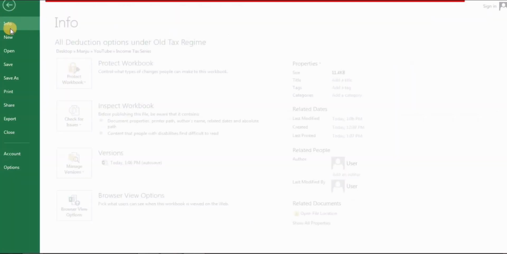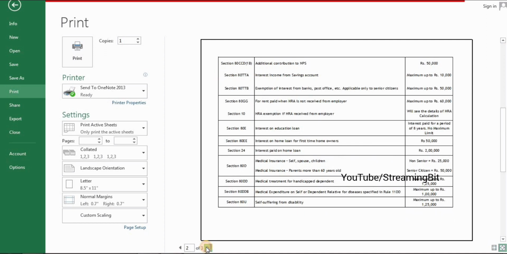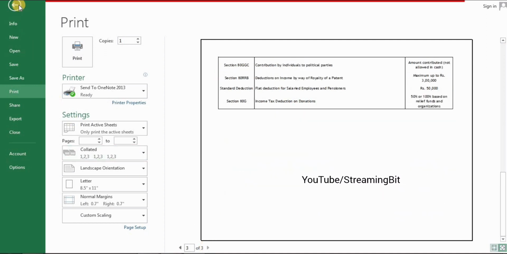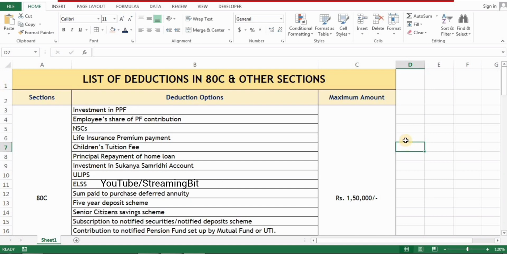Let me show you how exactly it will appear while taking a print. So when I go to the print preview, you can see the first page has the header. However, if I go to the subsequent pages, there won't be any headers available. But it is possible to make sure that all the pages have the same headers. So let us see how exactly we can do that.